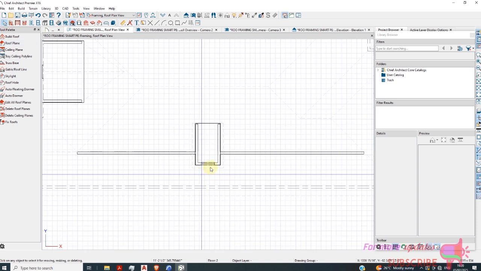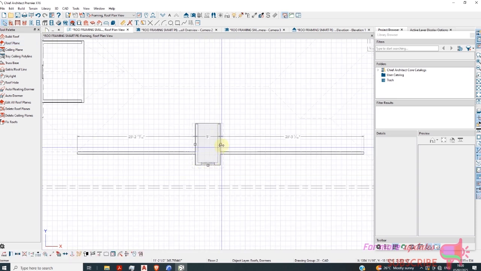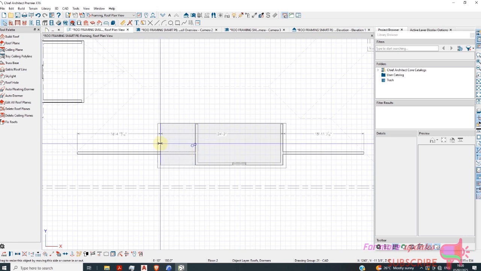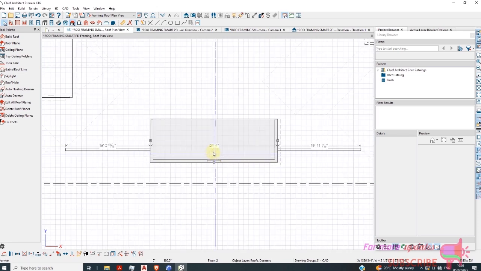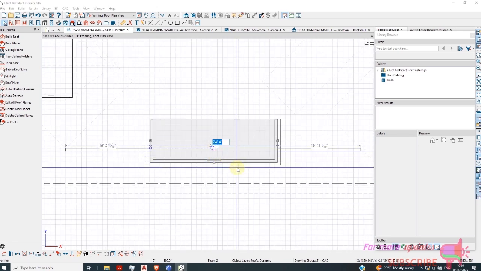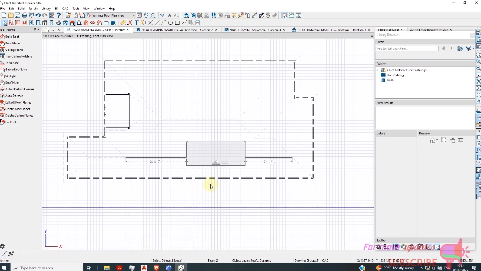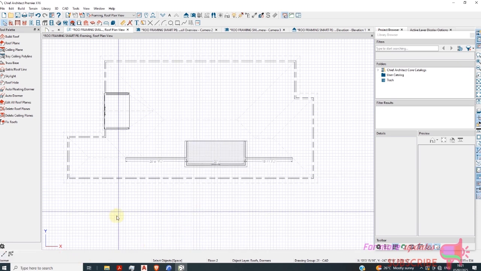Now this one you can just edit, drag it to the required dimension. You can just edit the dimension by clicking. Then let's say it's about 20 feet. Then we will center. You can see this option, center the object. So we center it.